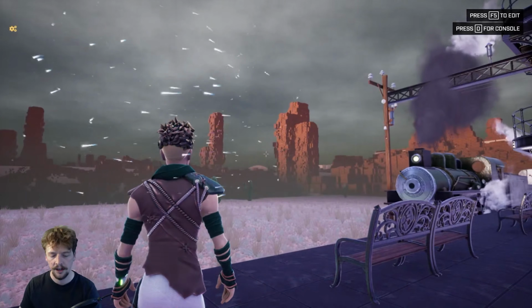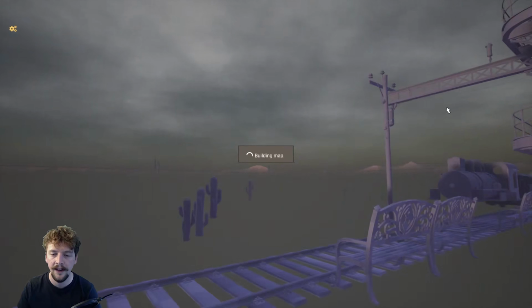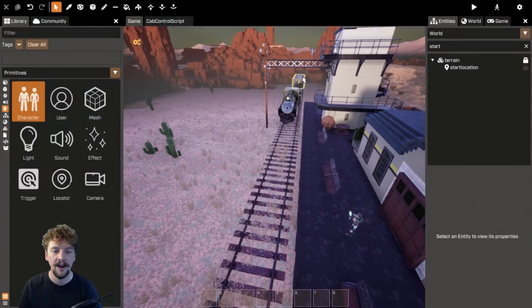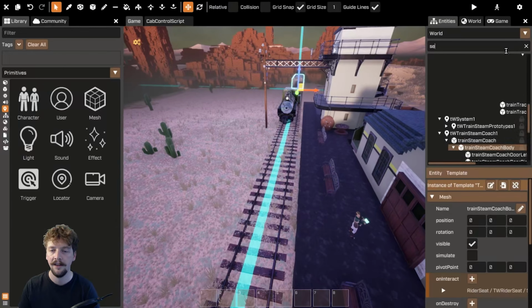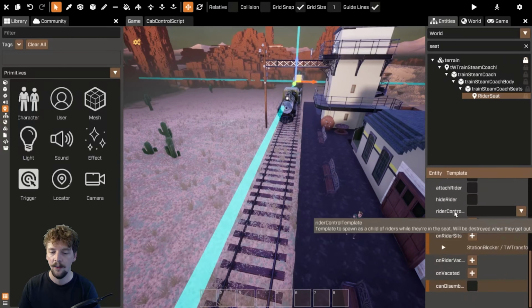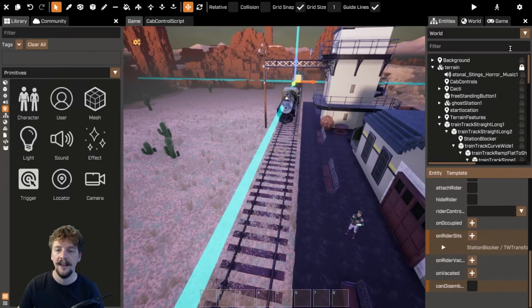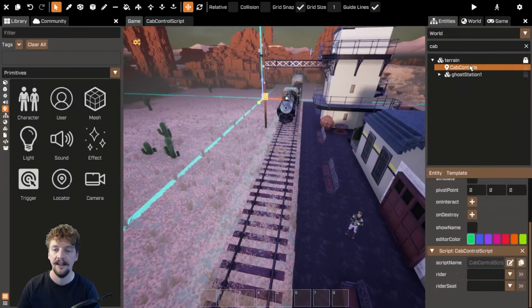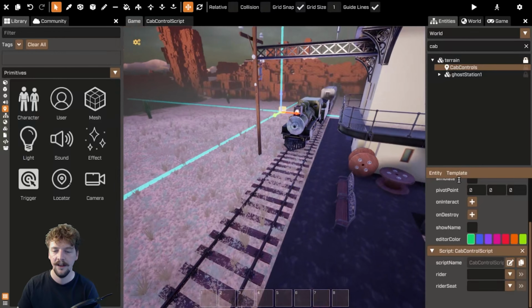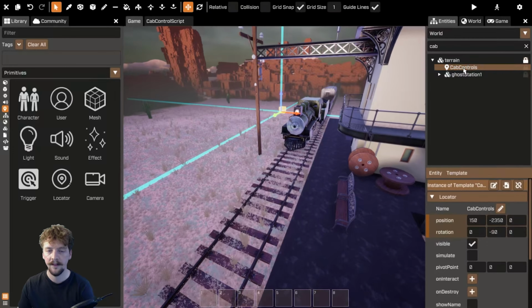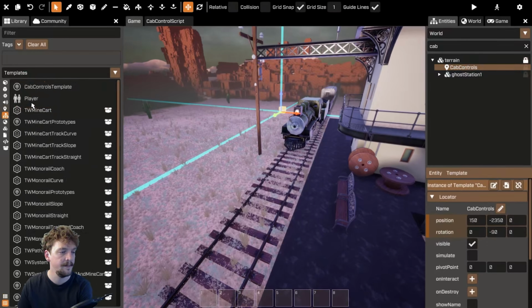Yeah, that should work. One thing we needed to do is, when we join that train, so when we jump on that bit of train, let's go back to finding our seat. We made this cab control script, didn't we? But we didn't actually turn it into a template. So going back to the cab controls, template, create new template, cab controls template. Okay, so that now exists in our templates over here.